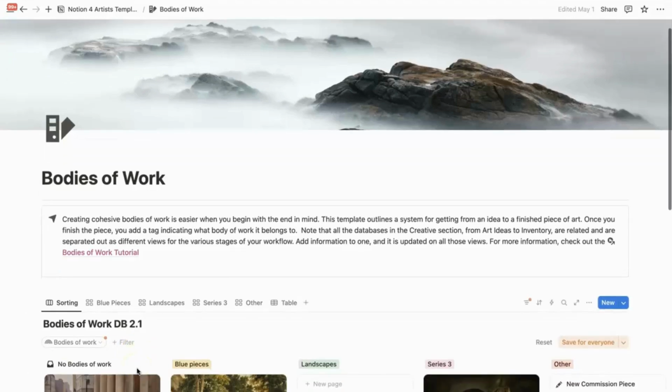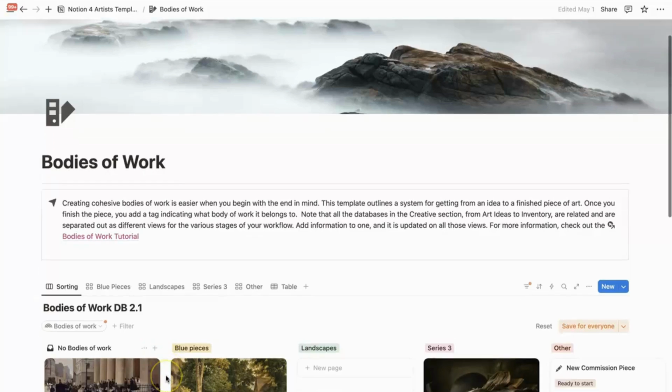Here is a continuation of the second phase of the studio practice section. The first phase was focused on managing and creating a piece of work. The second part is about the inventory and the next steps for your artwork.